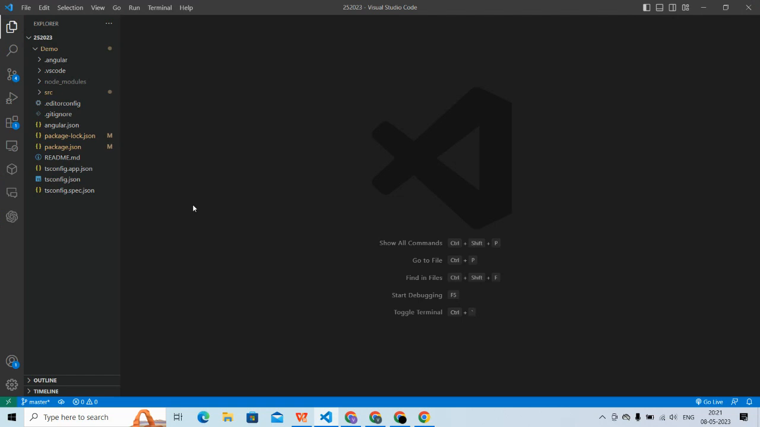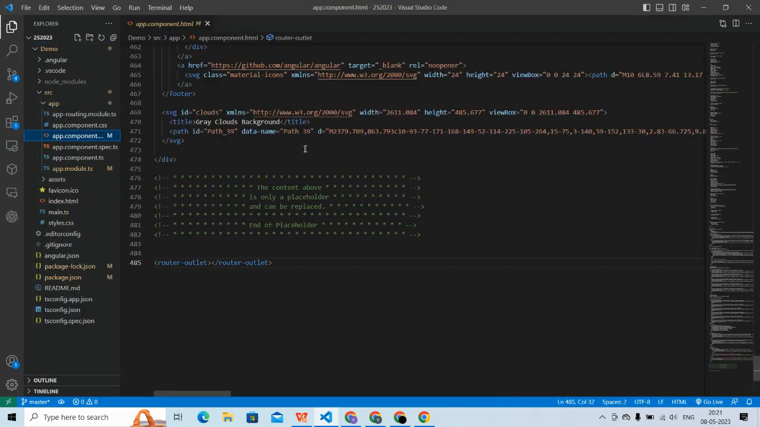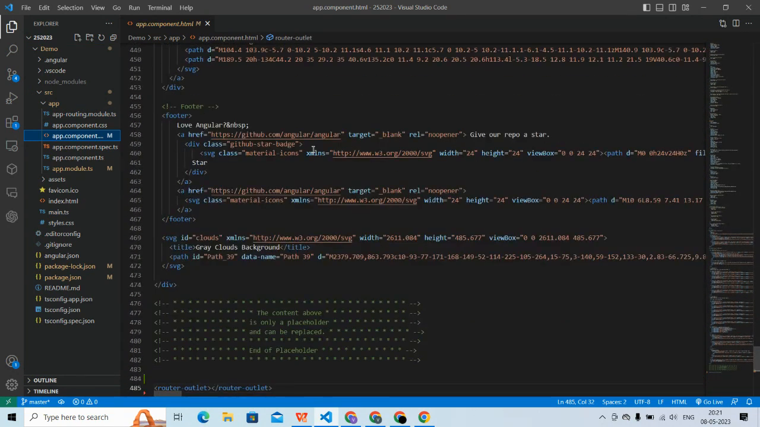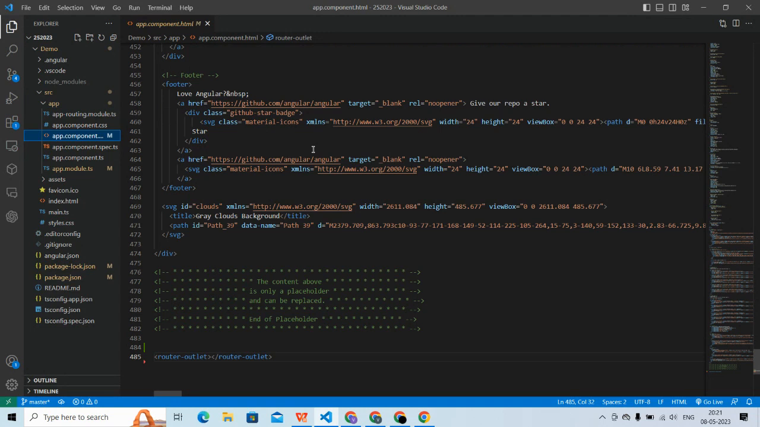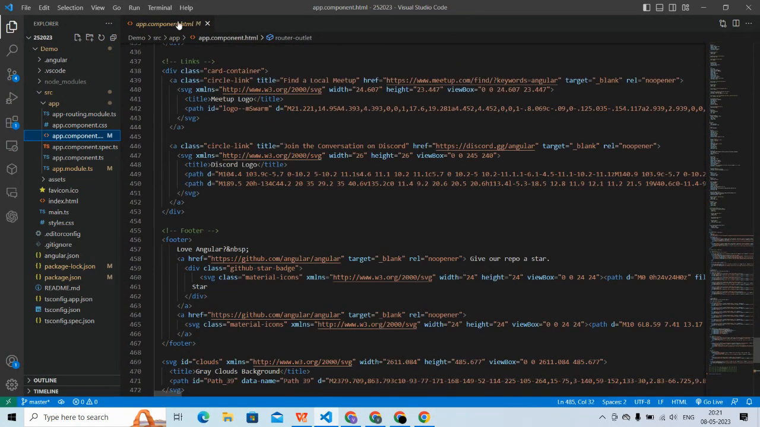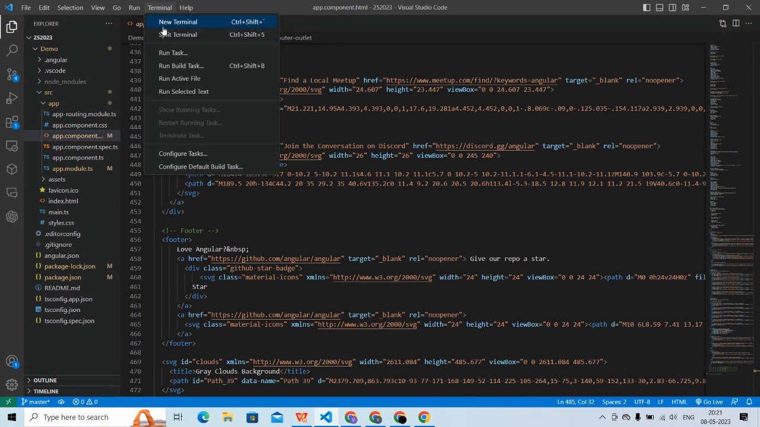So now I'm going to show you how to connect Firebase to a Visual Studio Code project. This is my last project which I created. As you can see, in app.html we have this code. This is the inbuilt code. As soon as we create any project, at the app component.html, you will get this code. So I'll show you what the output of this code is.